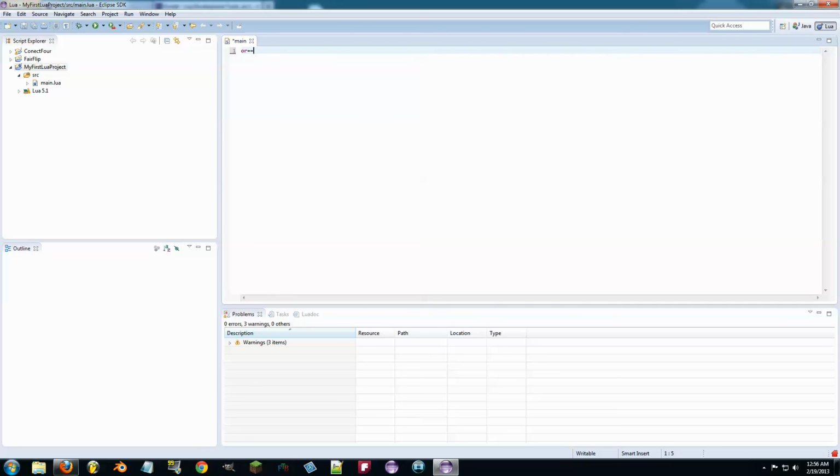So in Lua, this is why I chose this language, you simply type the word print, get some quotes, and type "Hello World." That's it. Now, we have some code here. We just wrote code. Let's save it with Control S. How do we run it?